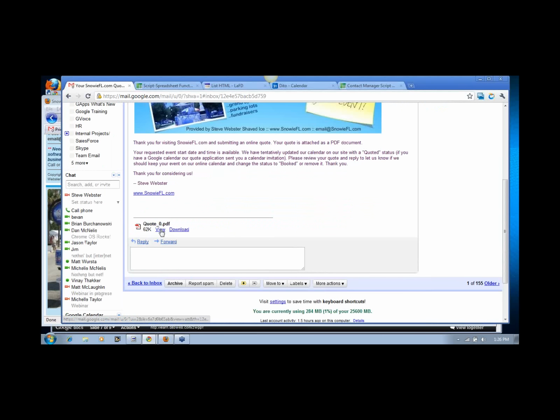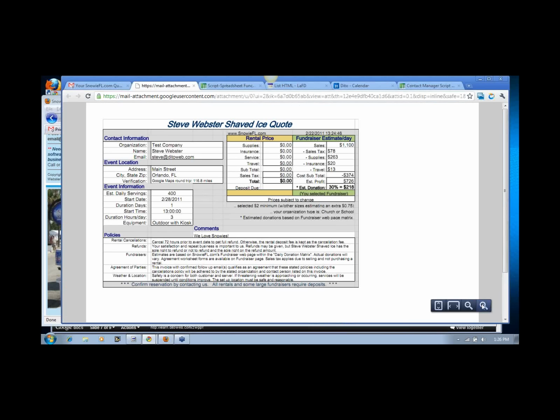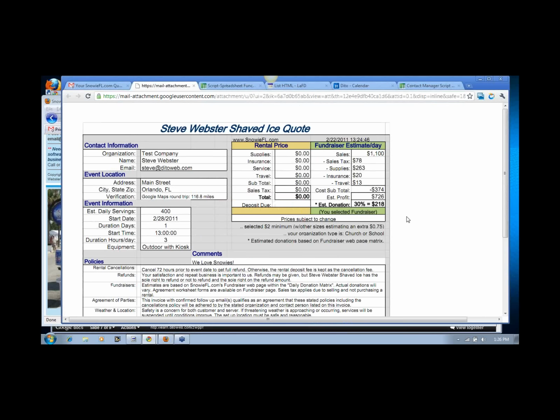And then it has the attached quote, which is the same thing that we saw on the website, but it converted it to PDF. So we click View, leverage the Google Apps viewer, and as you can see, it sent what we saw on the website to our customer automatically. It's just amazing the power of AppScripts. You click Submit, and all this activity occurs. But we're not done. Let's go ahead and take a look at the calendar.